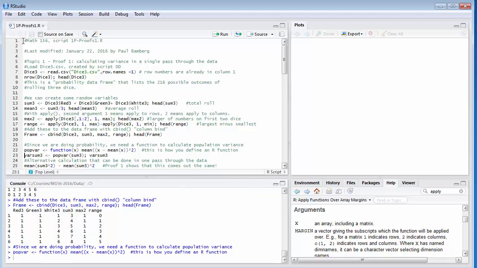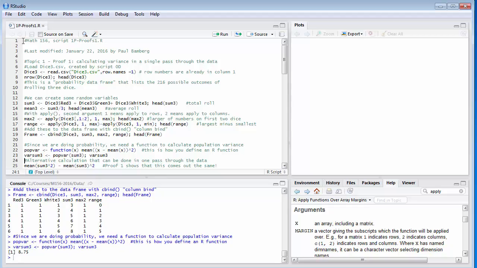When we apply this to sum 3, that's a column of the data frame, but it's also a vector that gives the sum of the 3 dice. The number that we calculate is 8.75.